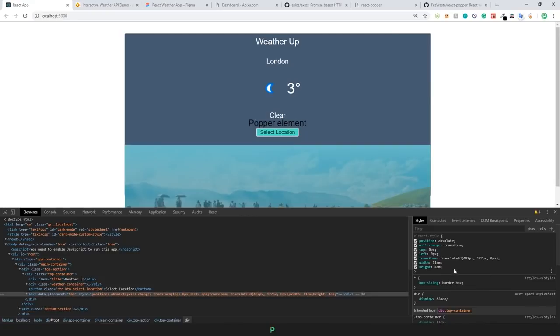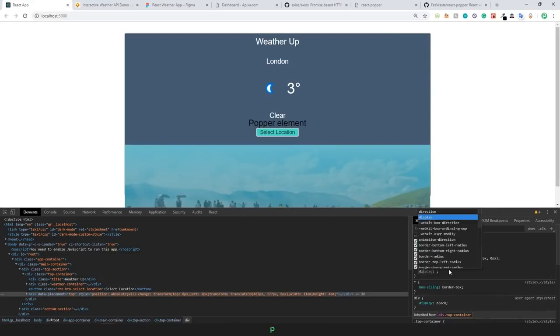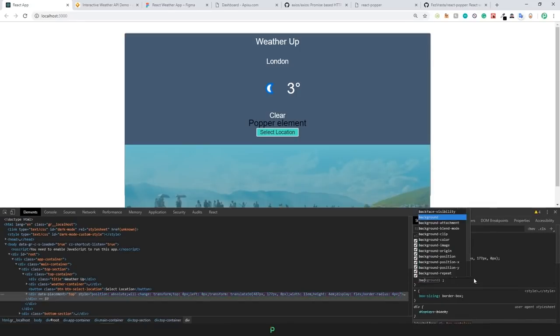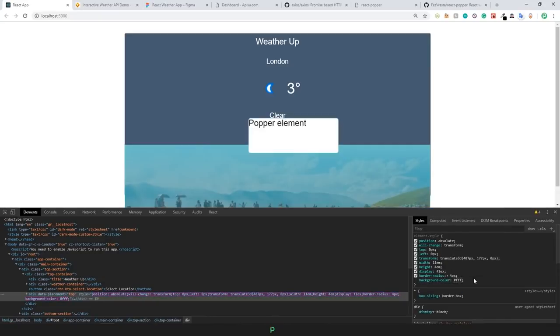That seems decent. And I'm gonna do a display of flex. Okay, that sounds actually good. I'm gonna do a border radius of 4 pixels, and I'm gonna add, finally, background-color. I'm just gonna make a white background color so it looks stunning, as clear as in here.